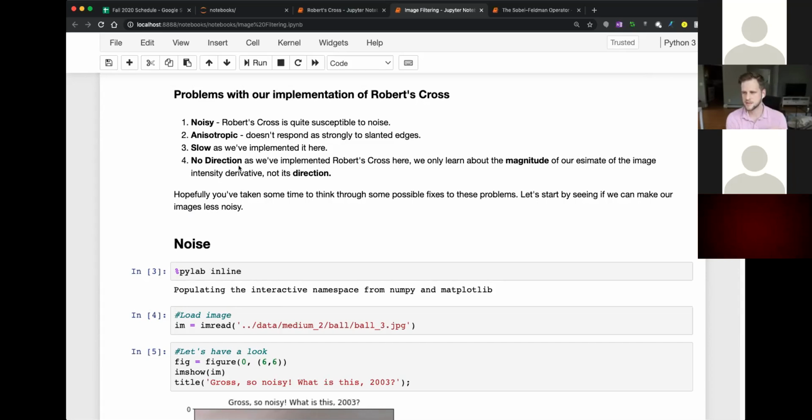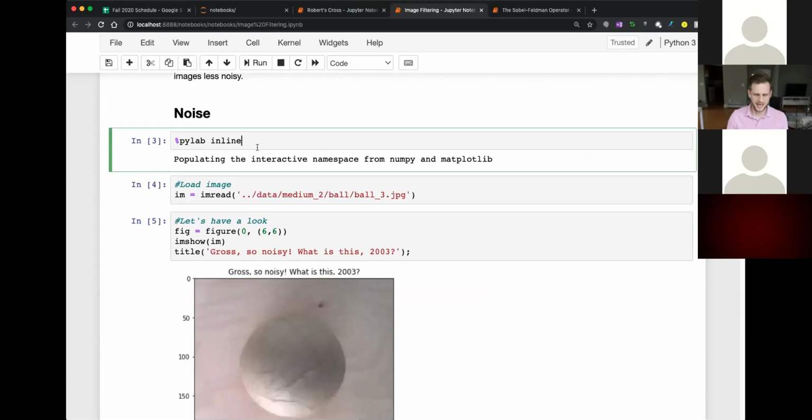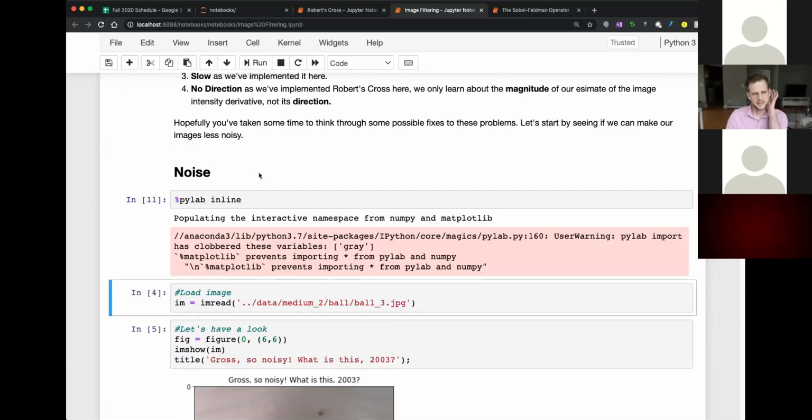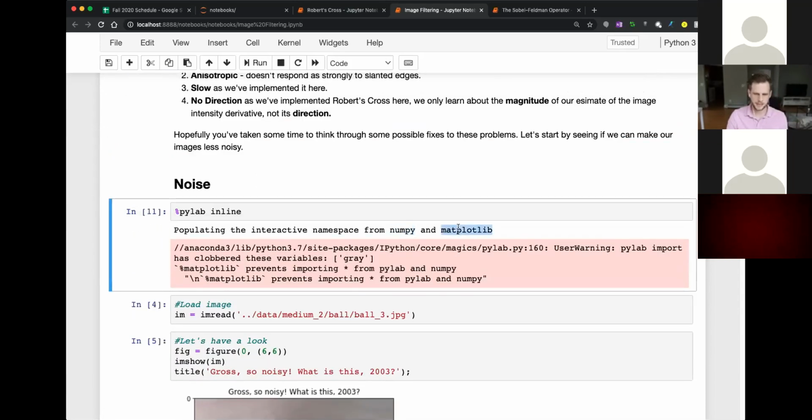And to discuss filtering, I want to talk about the noise problem. I want to talk about how we would use image filtering to make our images less noisy. So let's get into it. So I'm first going to run this PyLab inline cell. So this imports NumPy and Matplotlib for me, which are 2 libraries that I use a lot in this course.